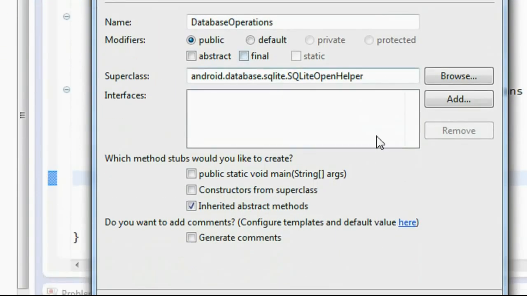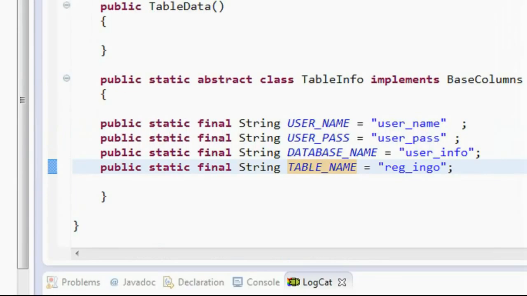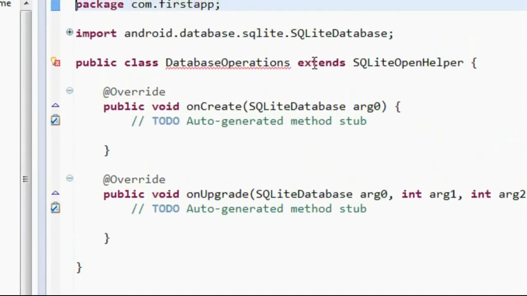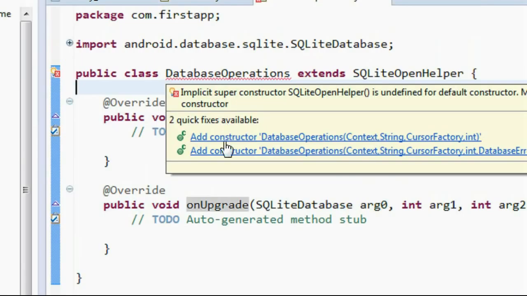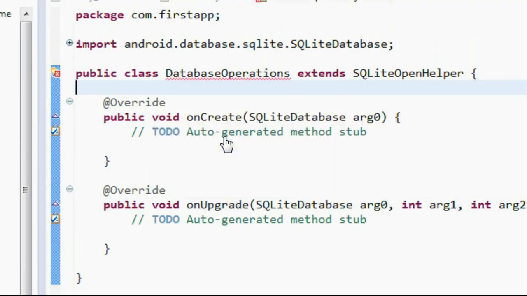Okay, and click finish. Now we got the class, and here you can see we got two override methods called onCreate and onUpgrade. Also, you have to add a constructor here.